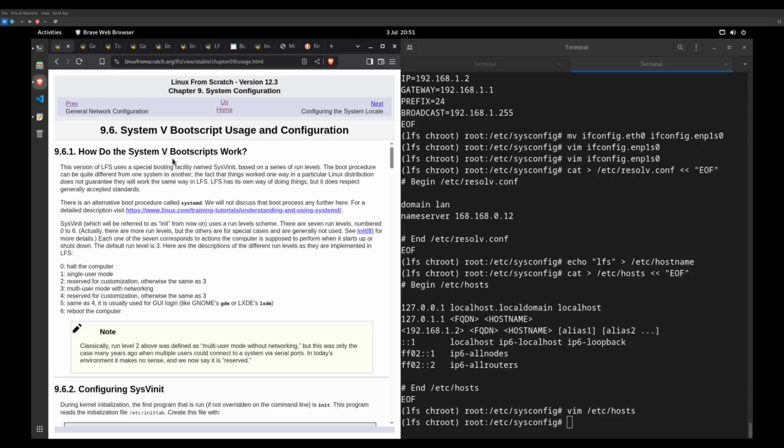All right, so 9.6, System V boot script usage and configuration. Sorry. How do the System V boot scripts work? This version of LFS uses a special booting facility named SysVinit, based on a series of run levels. We went through this earlier. The boot procedure can be quite different from one system to another. The fact that things worked one way in a particular Linux distribution does not guarantee they'll work the same way in LFS. LFS has its own way of doing things, but it does respect generally accepted standards. So most distros now are systemd, so the way LFS works is quite different.